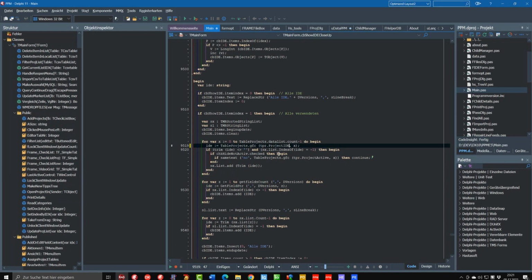So I hope this little trick will give you some ideas how you can also use this macro functionality, and I hope this will save you a lot of time with your work.